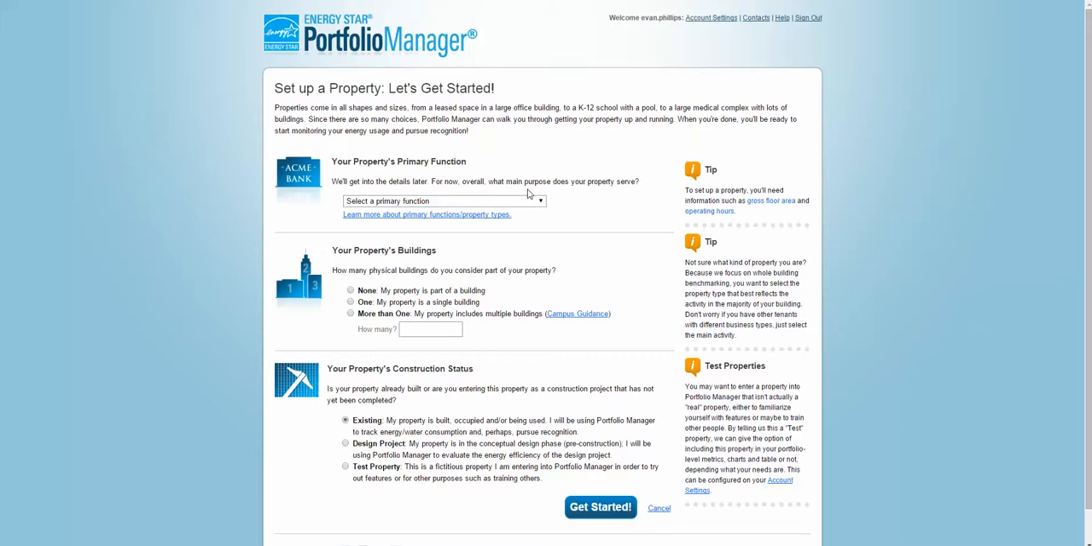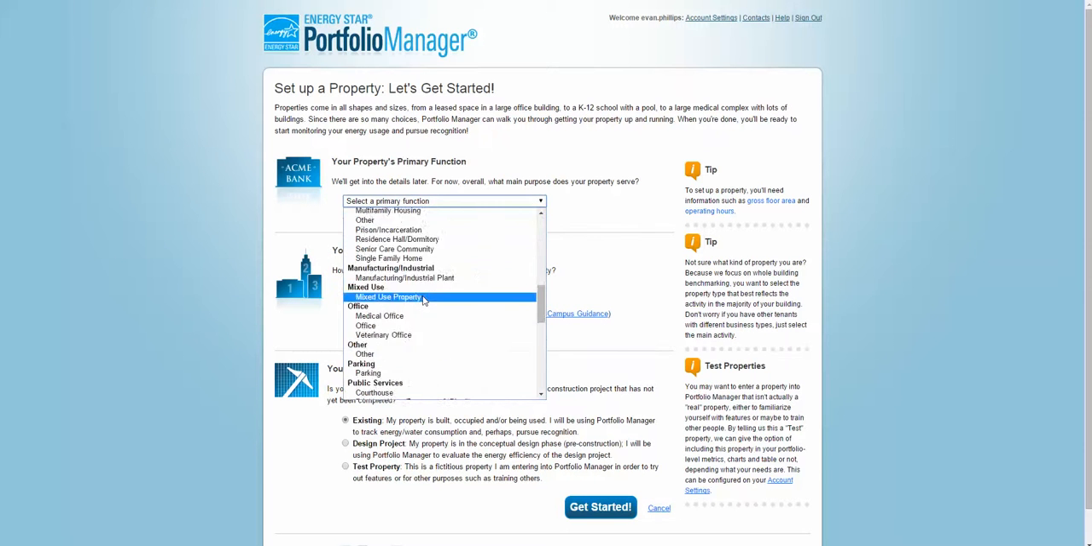Since most of you watching are probably setting up a major office building, I'm going to do my example based on that. First thing you need to do is select your building's primary function. Use the drop down to select the best choice for your building. I'm going to go with basic office space.